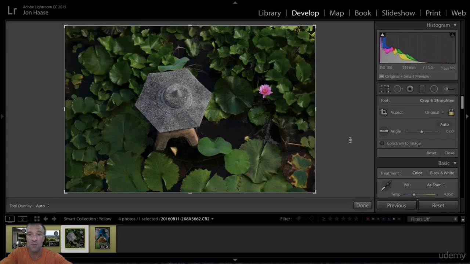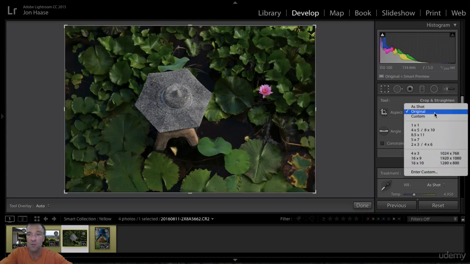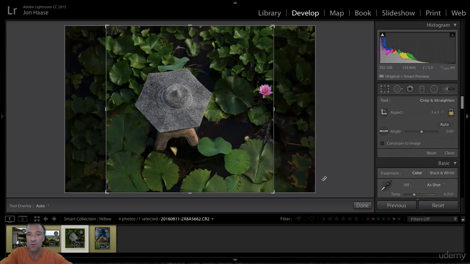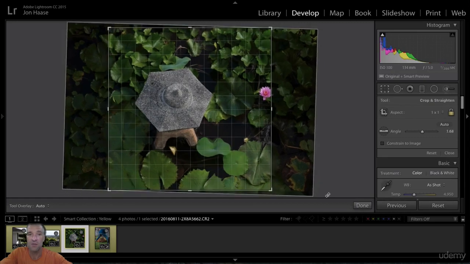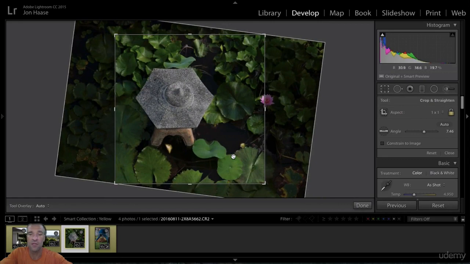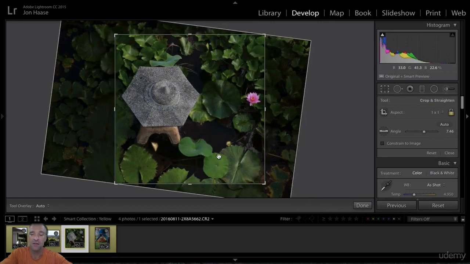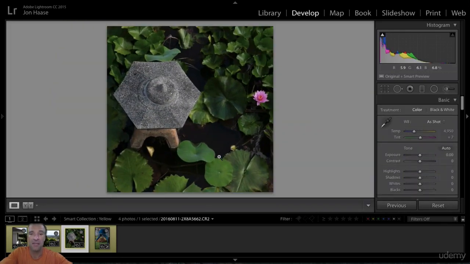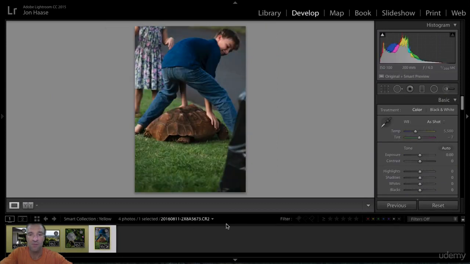I'll reset it and show you maybe one other way we could have done that, which would be to select the 1:1 crop, rotate to use our grid lines, rotate, there, good, and then I can slide it from there, hit return, and I've got an image that's really tight on the two elements of this image that are interesting to me.